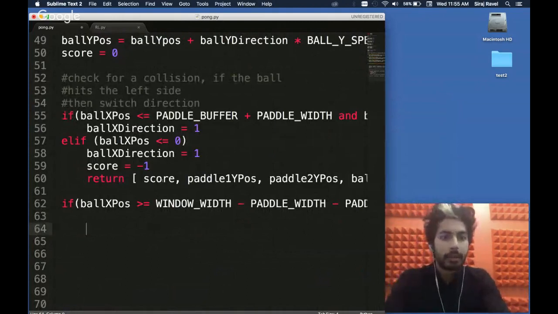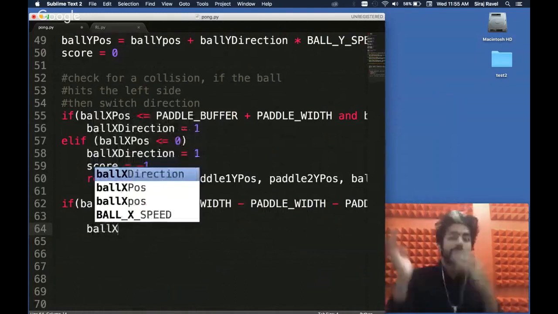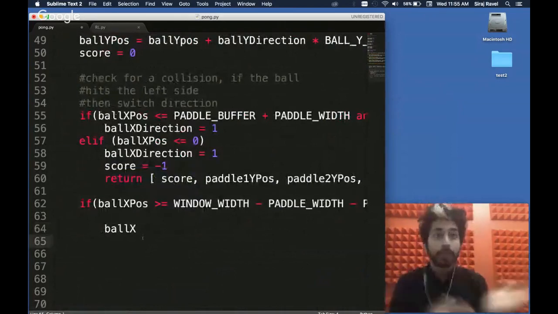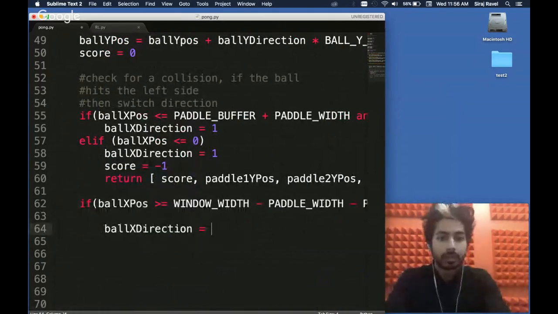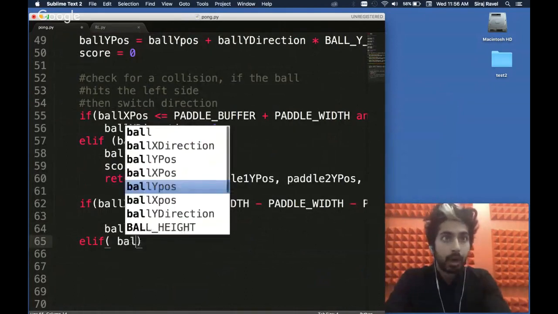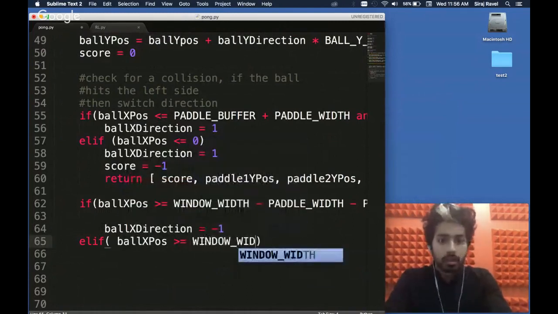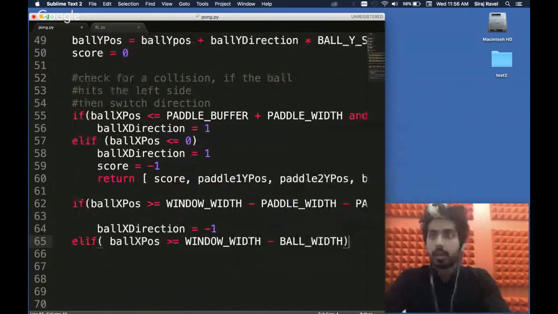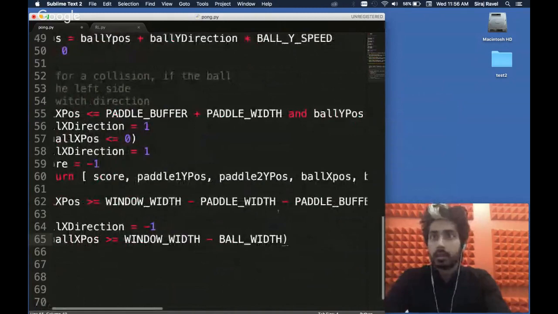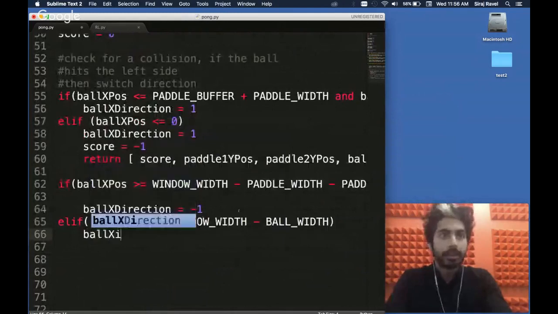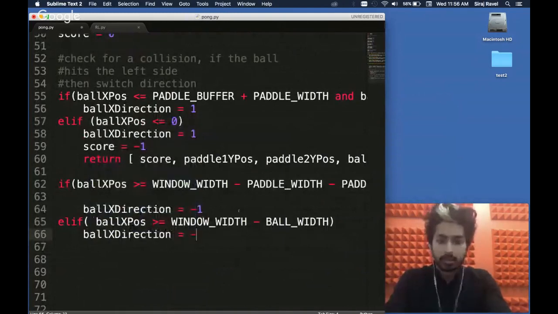Right, okay, so now we're going to switch the direction of the ball. So this basically means if it hits the other side, then we want to switch directions again, right? So now we're accounting for both sides that it hits. So ball x direction equals -1, all right? And then else, if the ball x position is greater than or equal to the window width minus ball width, then we want the positive score. So the ball x direction equals -1. And the score is 1.